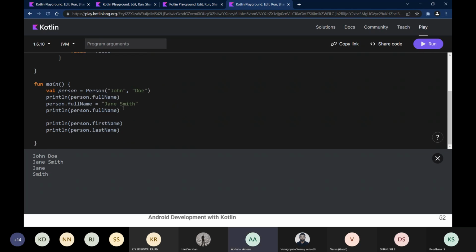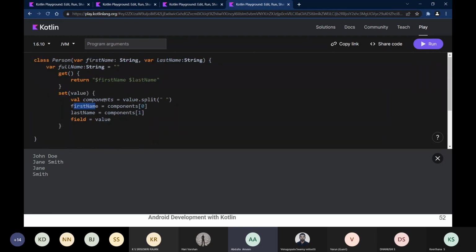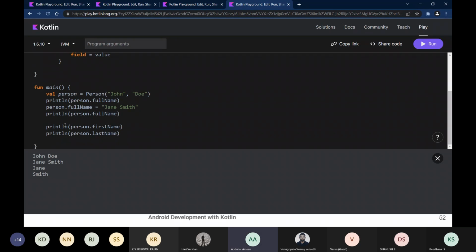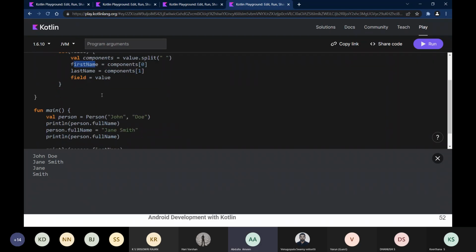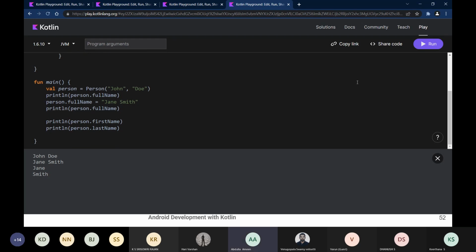And the same goes for the assigning part. If you just assign person dot fullName equals Jane Smith, it not only sets the full name, but it also gives first name Jane and last name Smith automatically. So when coding, this setter takes care of all that part. You don't have to manually set person dot firstName equals this, person dot lastName equals that. So, any doubts?